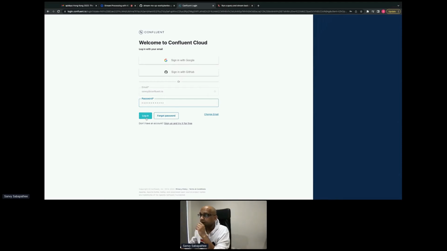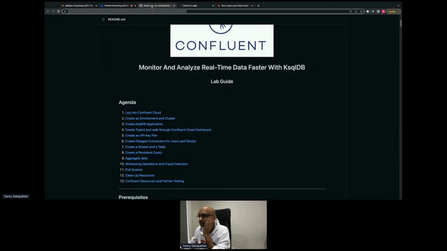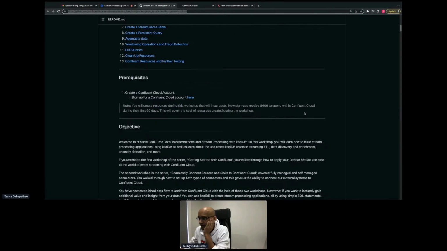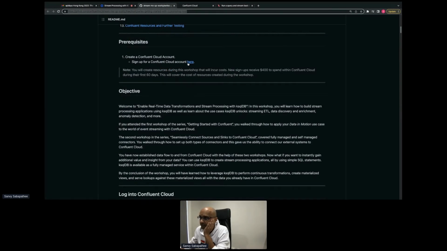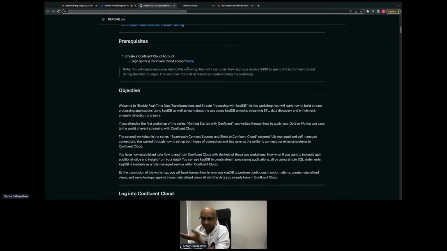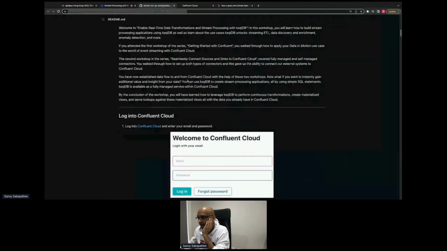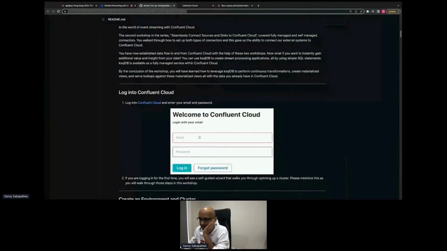So let's start. What's going to happen is you're going to have to create a Confluent Cloud account. You'll have to sign up. You'll have $400 worth of credit when you sign up, so don't worry about it. This is all covered within that $400. Basically, create an email and password, and you sign in.